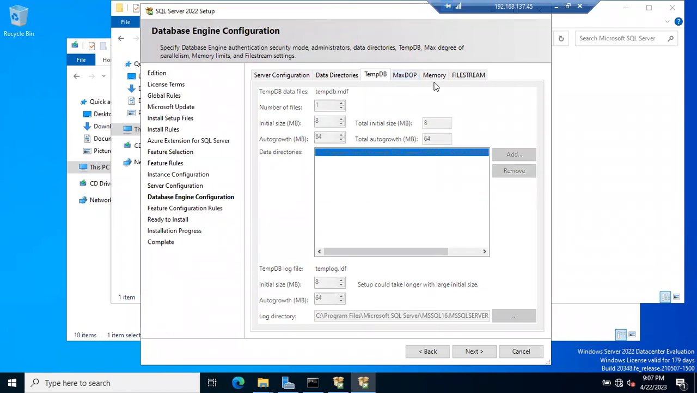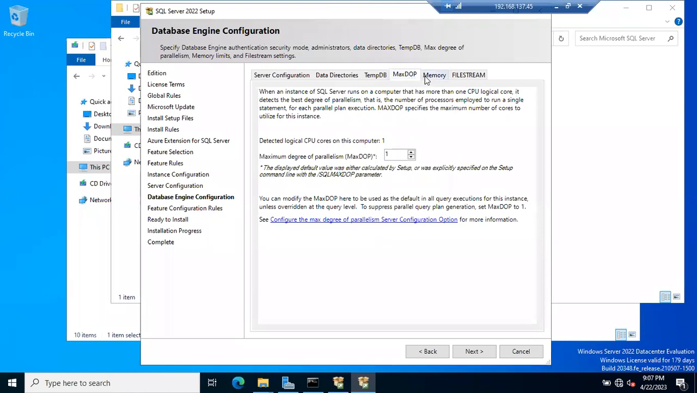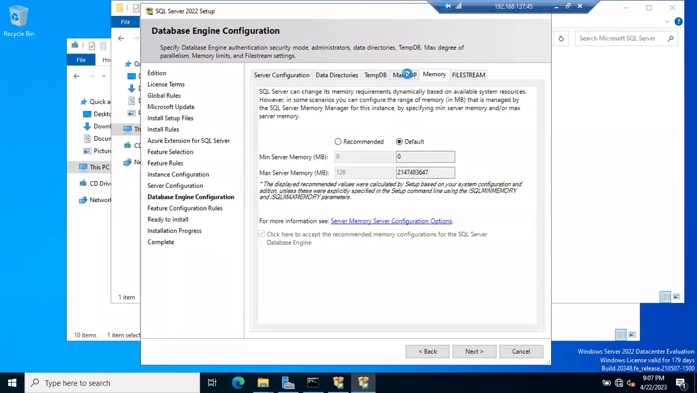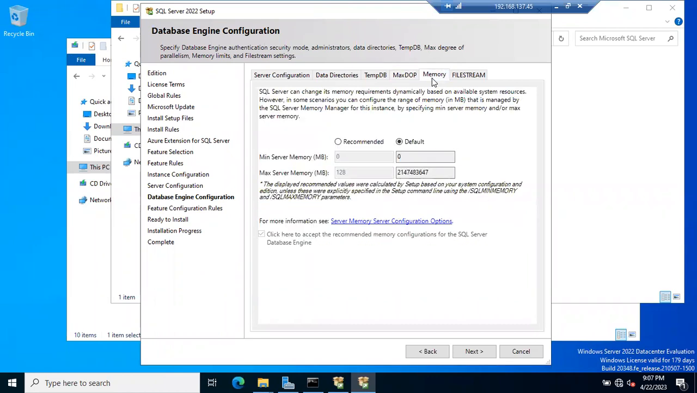Max memory settings are some settings that will be helpful for performance tuning and all. So as of now we are not going to touch these values. During the performance tuning sessions I'll tell you what is max memory, everything will be discussed.